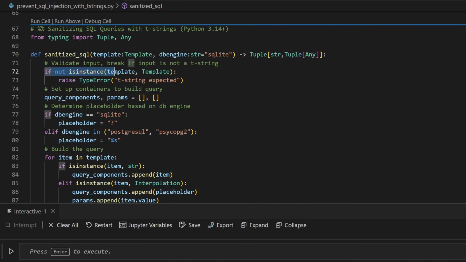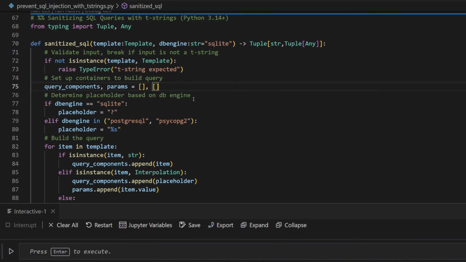First, we can throw in a quick check to validate that our argument is in fact of the correct type, and raise an exception if not. We have 2 containers now instead of just 1, and we'll see why in just a minute. We have a short switch statement to choose which placeholder we should use depending on the database engine. In reality, you'd probably want to use enums instead of strings here, and you might have a different database engine that you're working with, but the point of this block is to choose the correct placeholder.